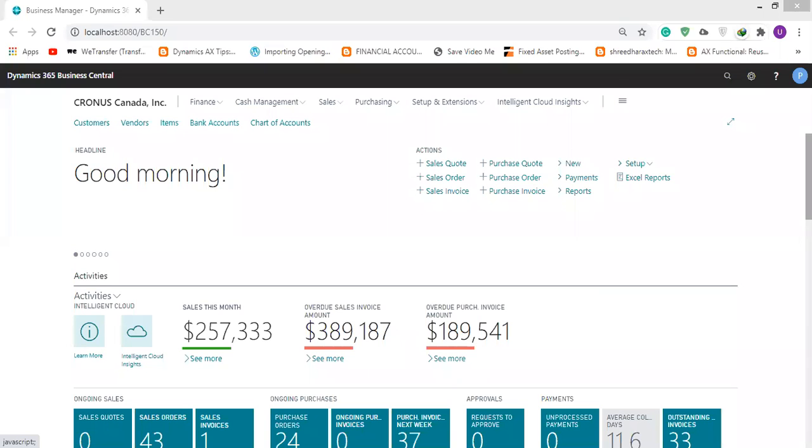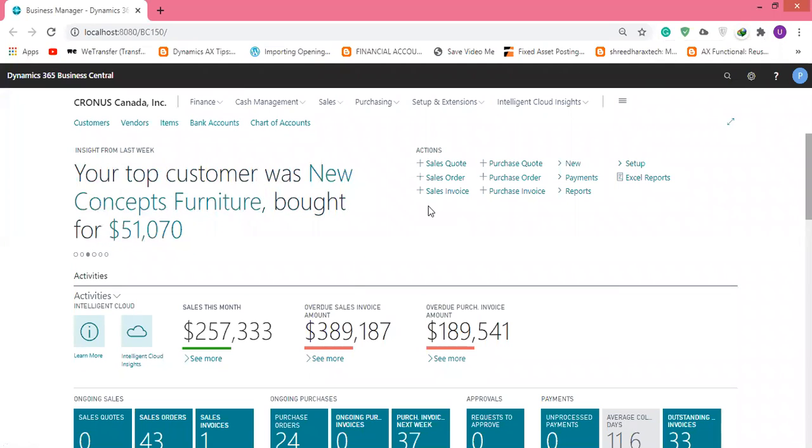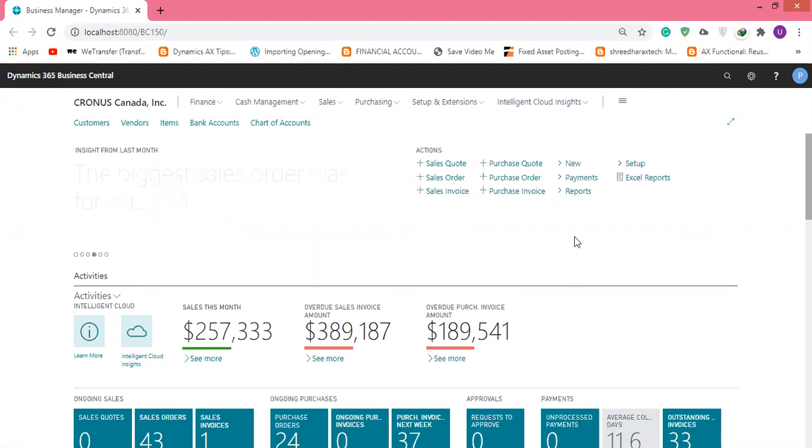Okay. So as you can see, we are here in Dynamics Business Center. We are in the role center of business manager. Have you already seen this window or have you tested the sandbox? Nope. I didn't even know there is a sandbox. Do they have a sandbox for Microsoft Dynamics?